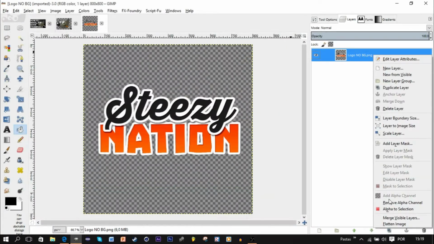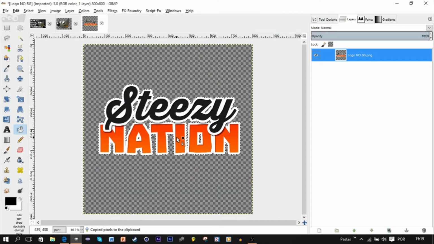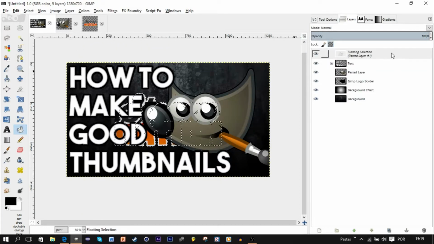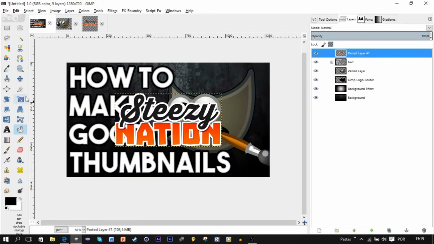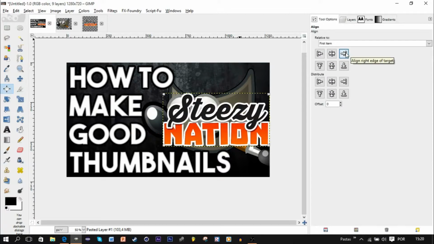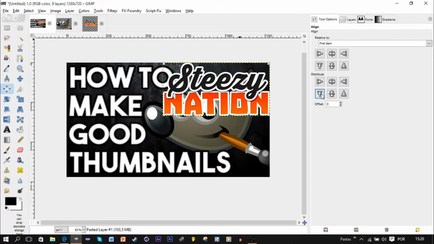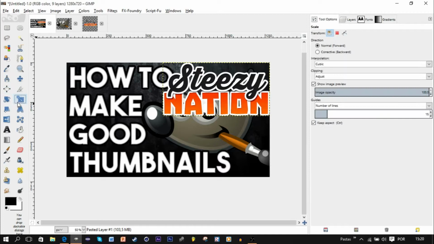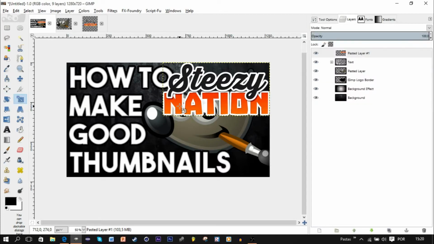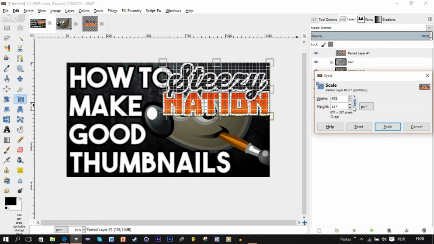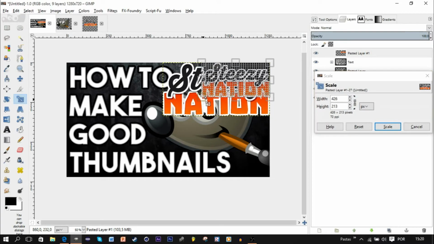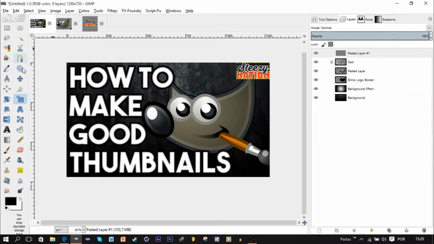So now I'll also select the alpha channel. I'll copy it, paste it, hit to new layer. I'll click what's this tool? Align tool. I'll move it to a corner here. I'll select the scale tool. I'll press this, make sure the ratio is locked, and I'll scale it until it's how I like it.